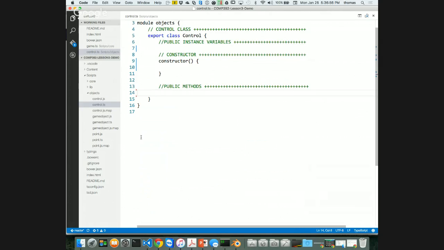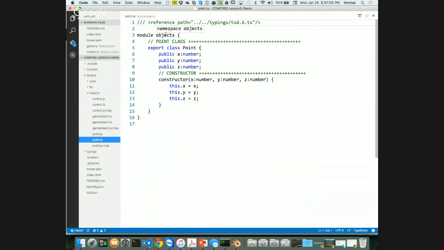Okay? I also added some other ones, game object and point. I'm not going to touch those. They're similar to this one. So for example, point is also in the objects namespace, and I'm exporting the point class if I need to use it.